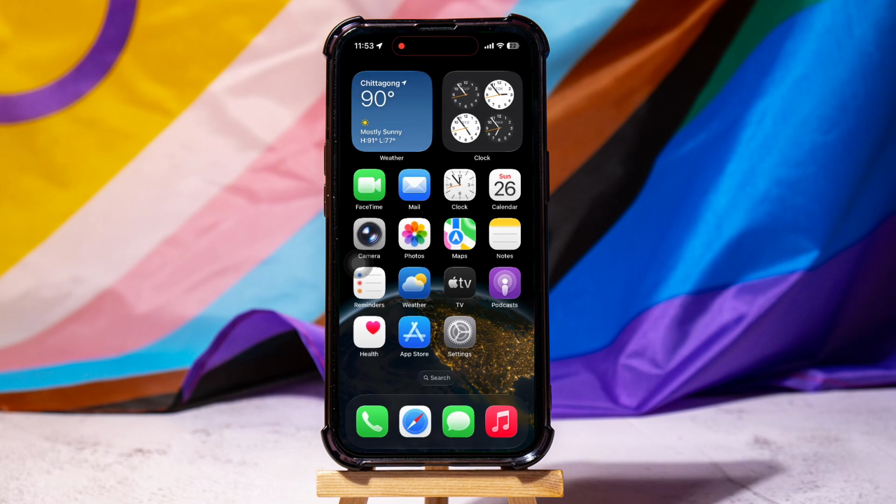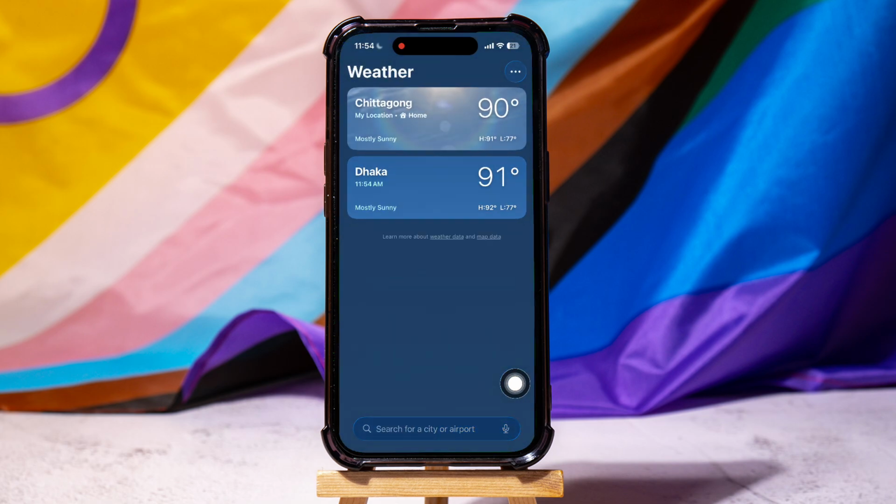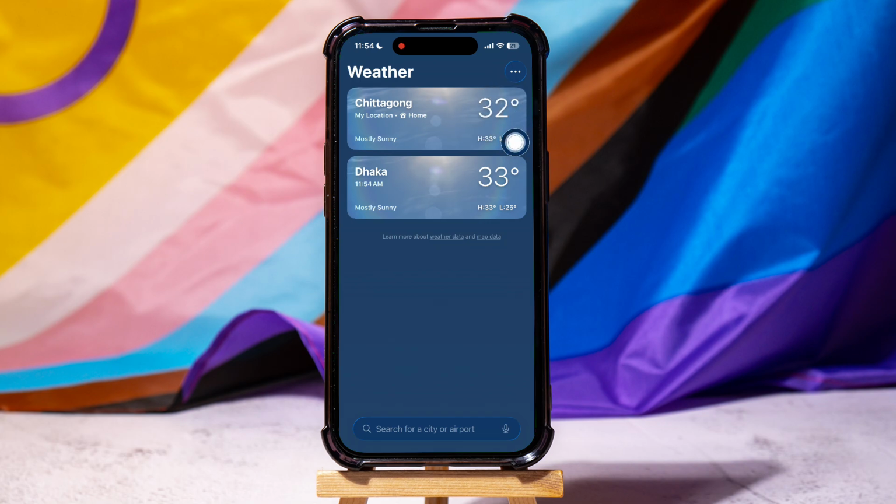How to set the weather on iPhone. To get started, first of all go ahead and open up the weather application on your phone. Go to the bottom right corner and tap on the list icon. Now, go to the top right corner and tap on the three dots icon to open the menu. From this menu, tap on Celsius and you can see the unit is changed.